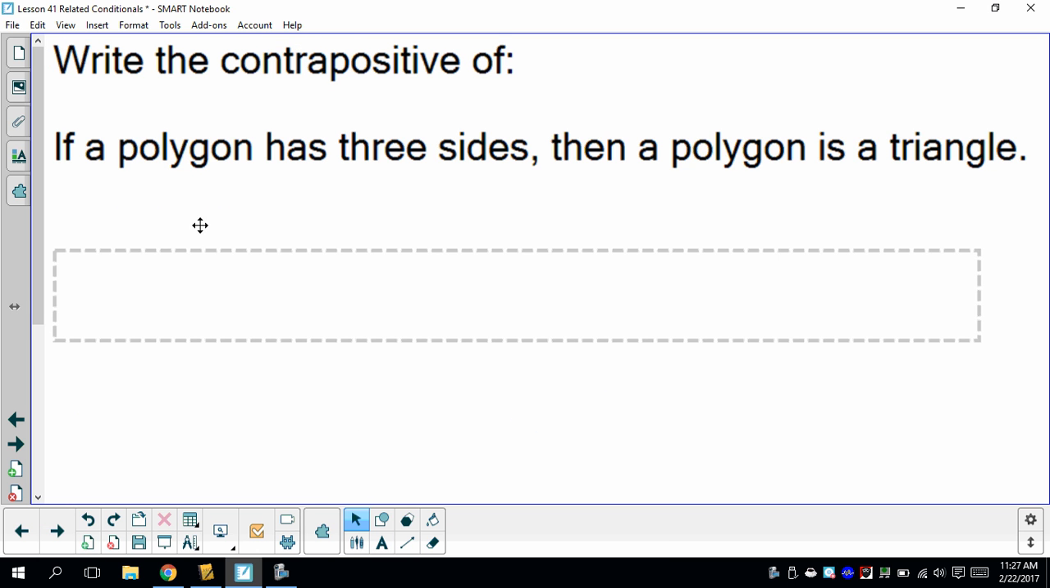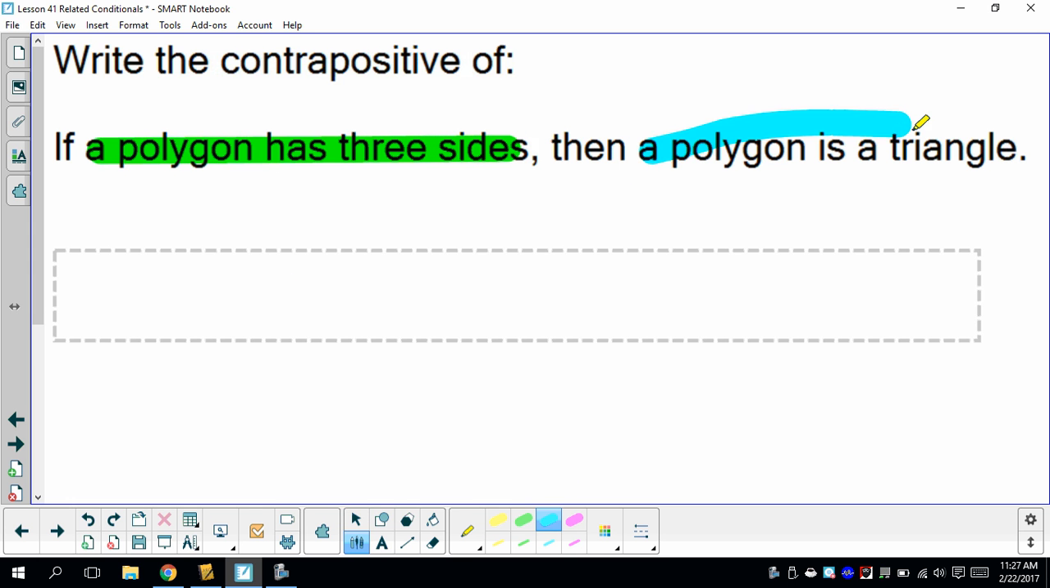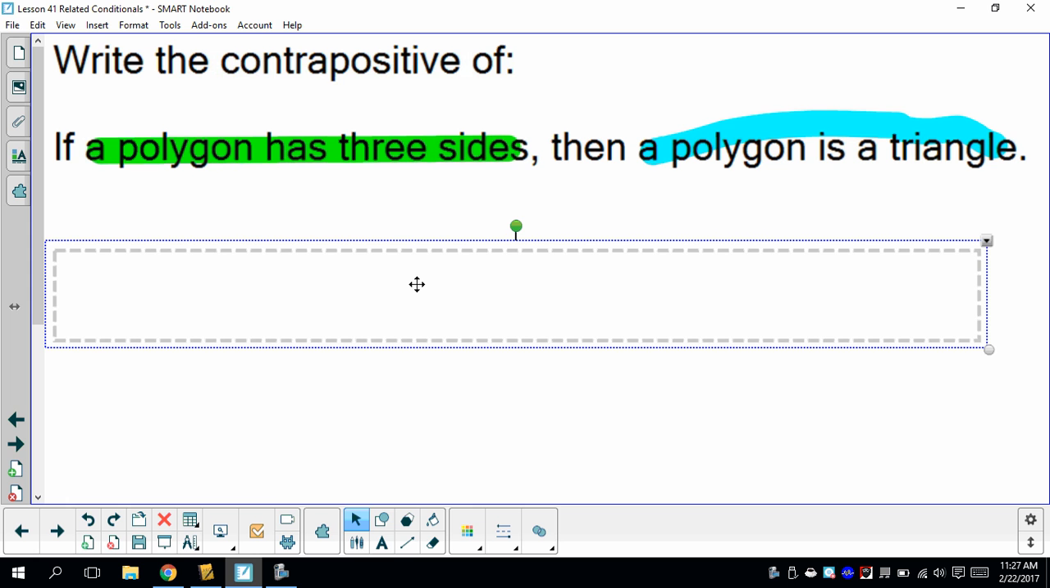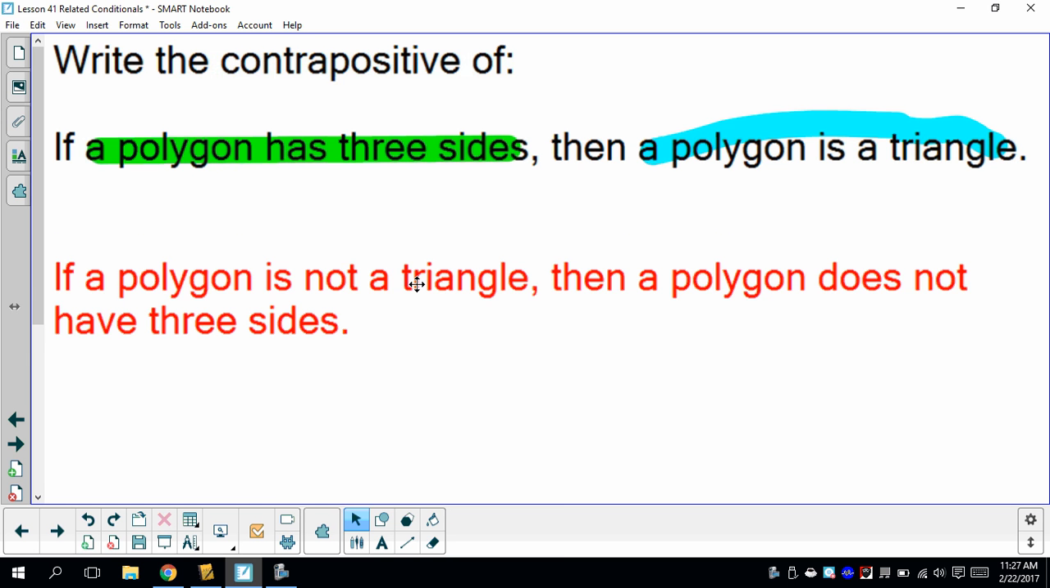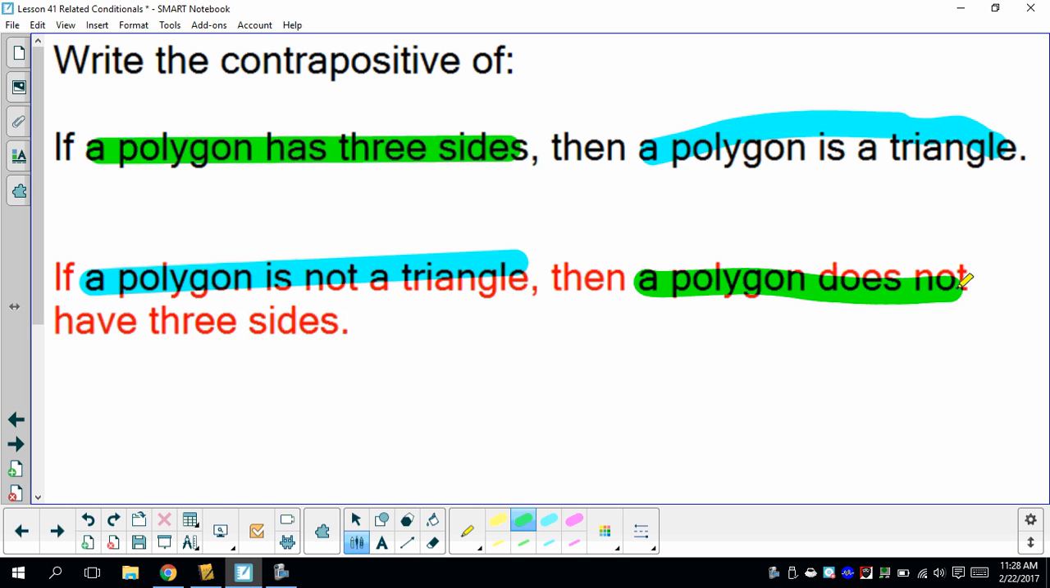So let's do an example. I need to switch the hypothesis, a polygon has three sides, and I'm going to switch it with the conclusion, a polygon is a triangle. And then we're going to negate both of those. So we'll say if a polygon is not a triangle, then a polygon does not have three sides. So we switched and we negated. So you can see the way I'm highlighting, hopefully, that the hypothesis and conclusion switched, and also we negated them.